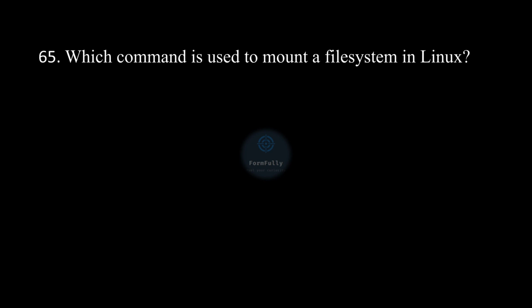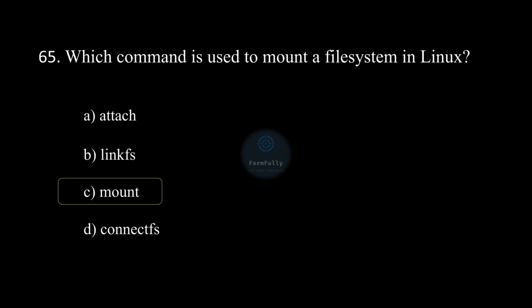Next question. Which command is used to mount a file system in Linux? Options are attach, linkfs, mount, connect fs. The correct option is mount. The mount command is used to attach a file system to the system's file hierarchy in Linux, making it accessible for use. Other options are not valid commands for mounting a file system in Linux.